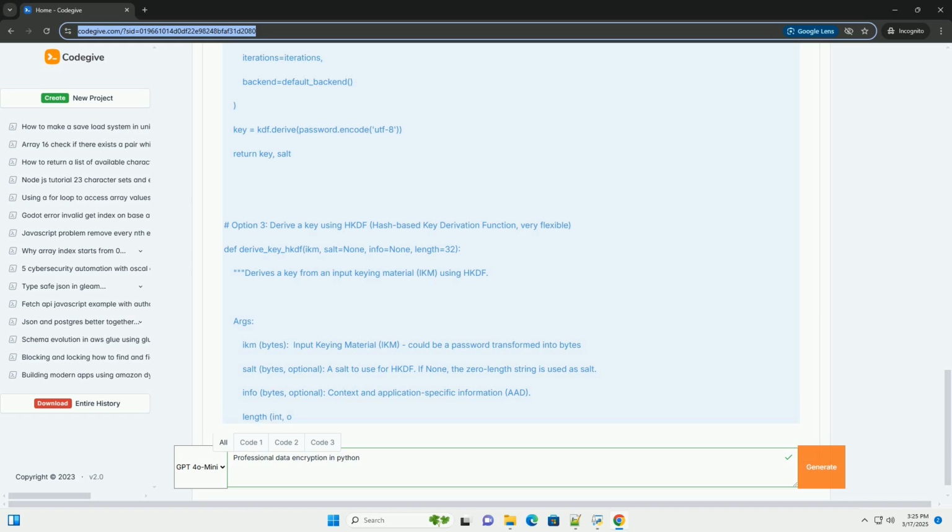Don't roll your own crypto. Unless you are an expert in cryptography, avoid implementing your own cryptographic algorithms. Use well-established and vetted libraries like cryptography.